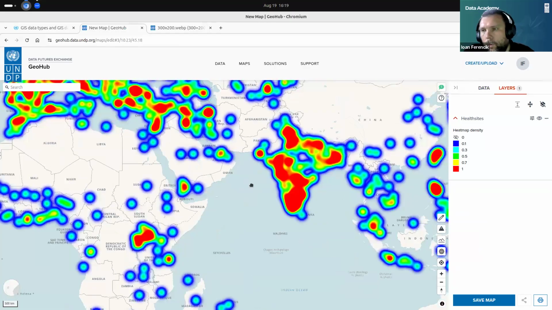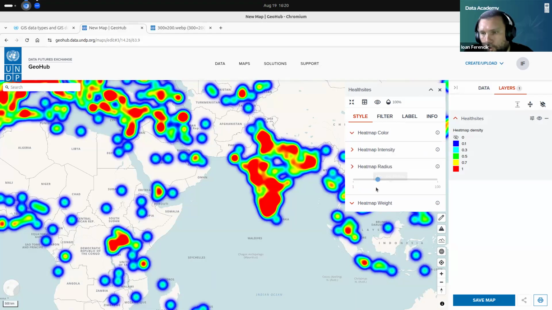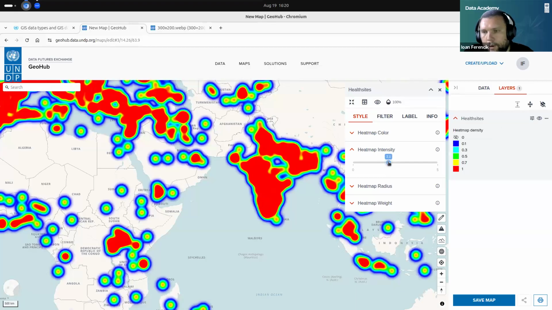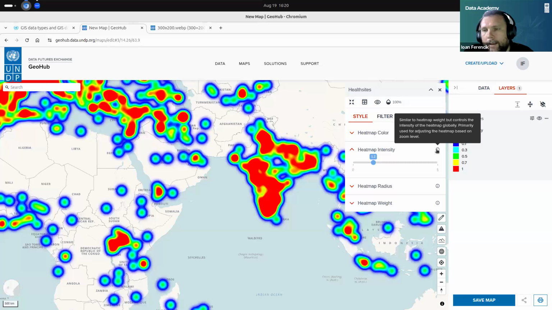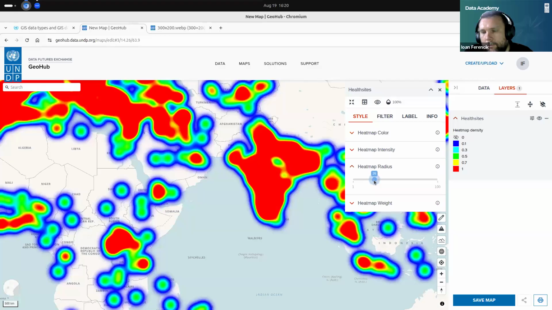The heat map type of visualization contains a couple of controls in the map that allow us to manipulate the layer. For example, when we click on intensity, we give more weight to all the points at the same time. When we increase the radius, these are all relative numbers from 1 to 100.